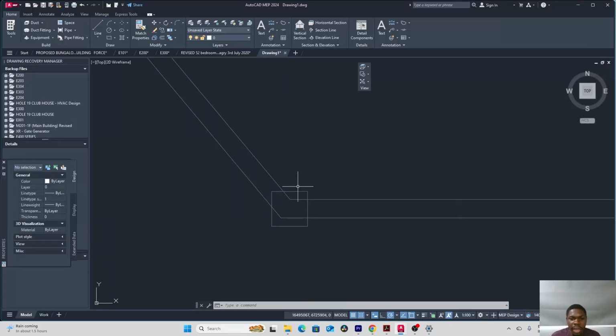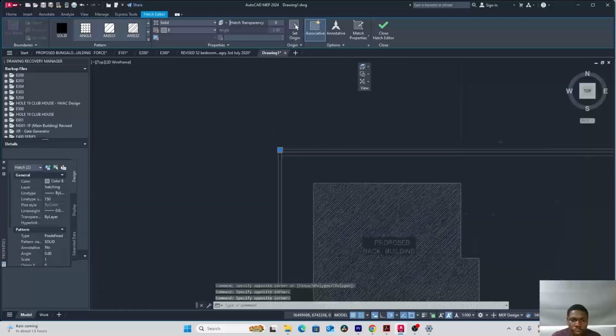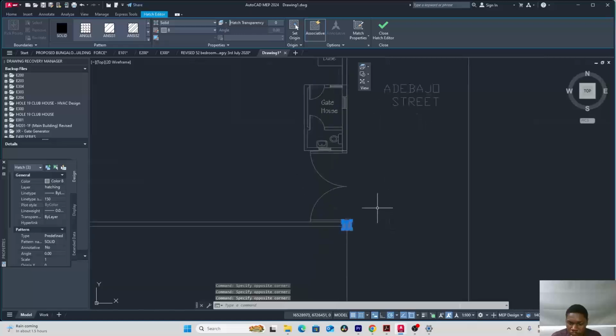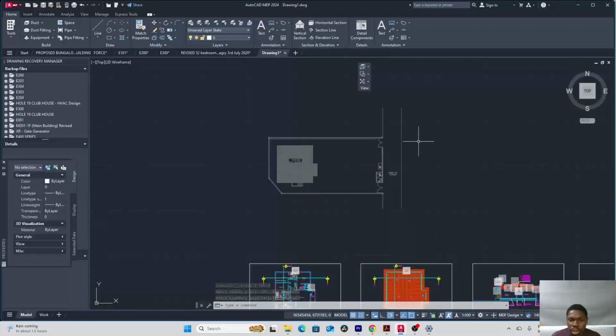It has an outline. In cases where the arches don't have an outline, all I need to do is to just explode it using this particular tool. So let me just select it, select it, select it. Okay, I can just press delete. Then we are good to go. So I'm already done with the site plan.